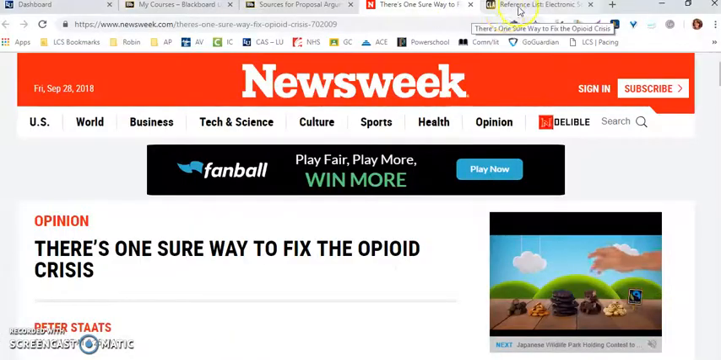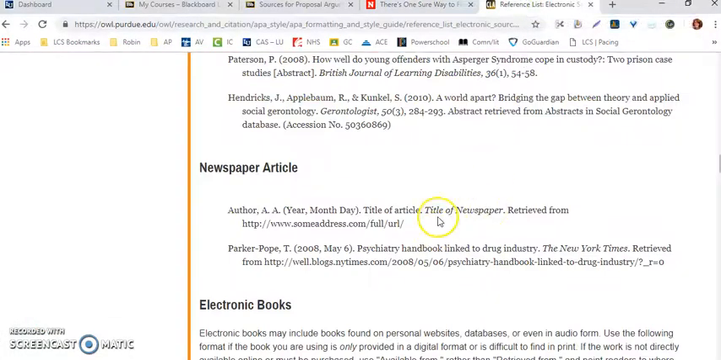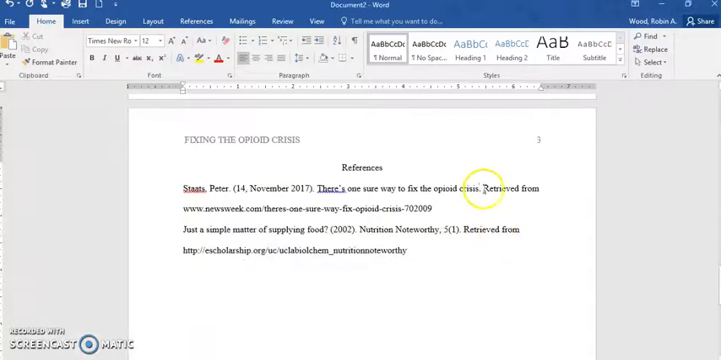When I go back to my APA source for electronic sources, I've got to put the title of the newspaper after the title of my article. I missed that. So I'm going to go here. The title of the newspaper is Newsweek, so I'm going to type that. Okay, and now I've got everything here for my citation that I need.